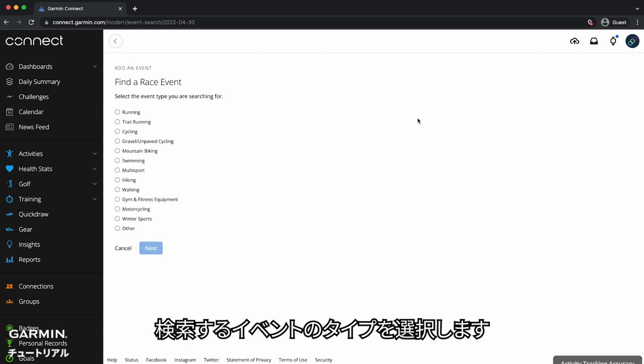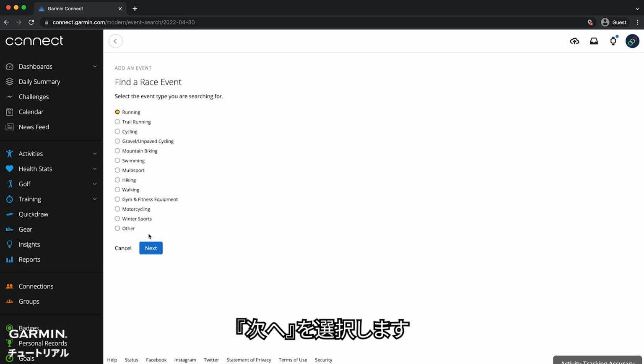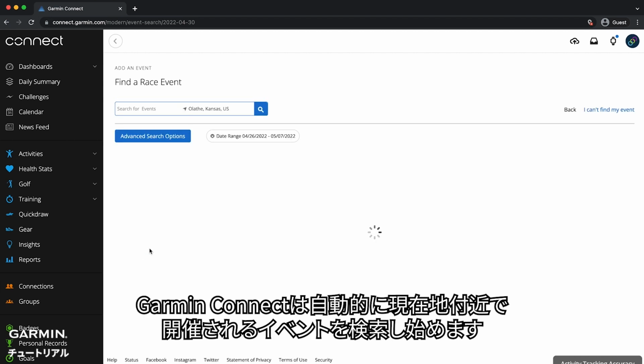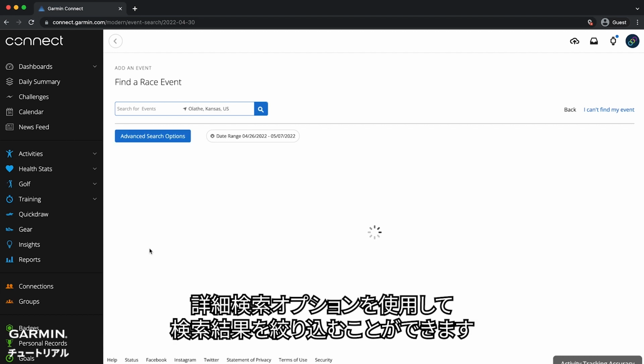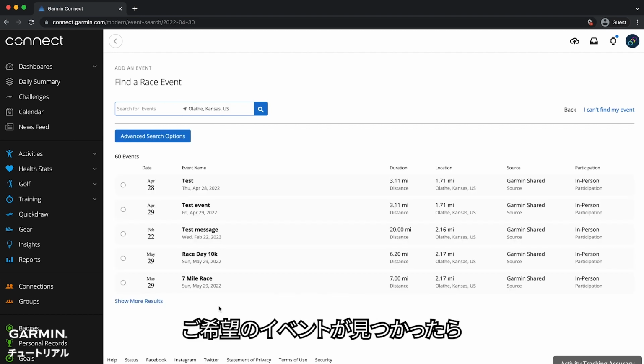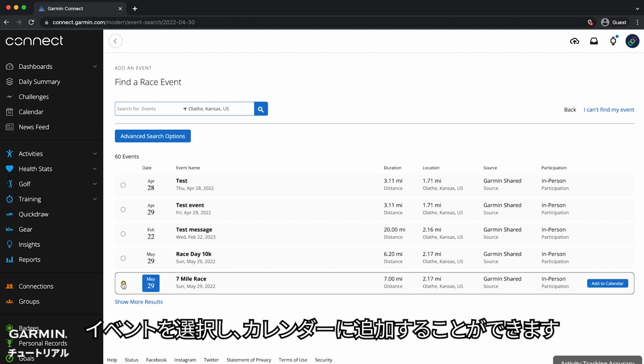Select the type of event you are looking for. For this video, we will use running. Then click Next. Garmin Connect will automatically start searching for upcoming events in your area. You can manually search for events, remove the date range, or use the advanced search options to refine your search. When you find the event you are looking for, you can select the event and add it to your calendar.